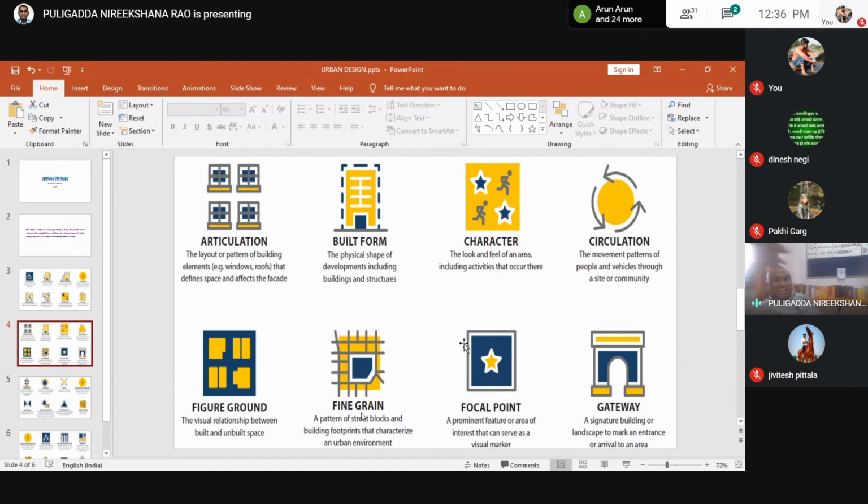Like Bangalore, like Chennai, there is an entrance gateway at the start, and after that there is a toll gate. But in Delhi there is a toll gate, not a gateway. So we can know the problems at the toll gate, the MCD toll gate. Okay, so the gateway: a signature of building or landscape to mark an entrance or arrival to an area.